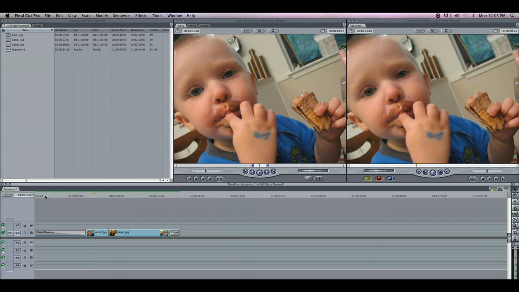Now if I decide that I don't like these and I want to get rid of them, it's very simple. You click on the dissolve icon or the transition icon and hit the delete key on your keyboard. Or alternatively, you can right click on it and choose cut.